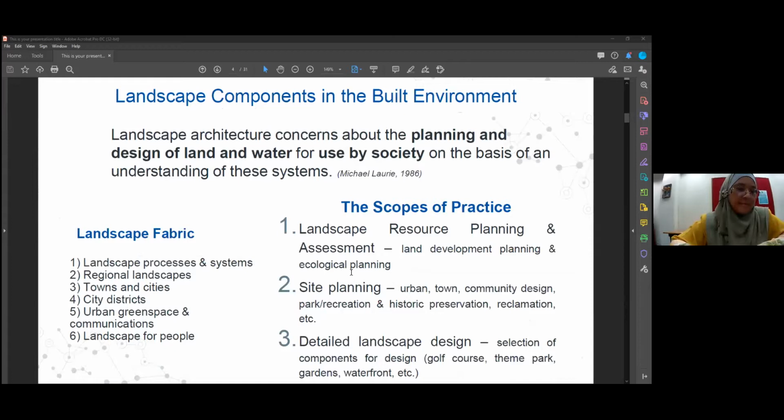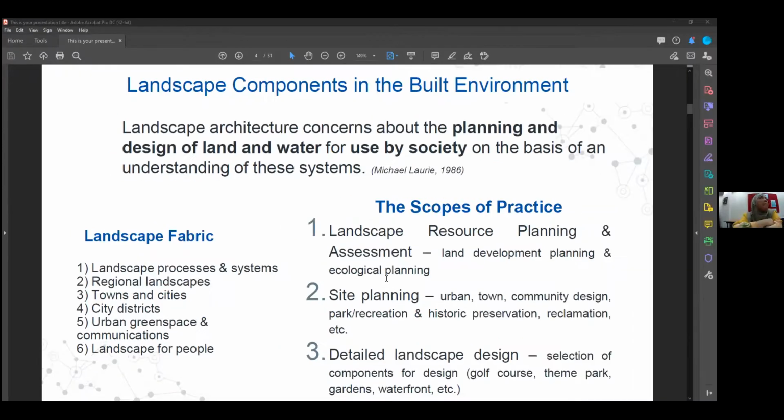Just an overview of what landscape architecture is all about. In terms of definition, landscape architecture concerns the planning and design of land and water, meaning that we will be mostly dealing with the natural resources that Allah has given us on this earth, but the ultimate aim is for us to use them properly for the benefit of society. But also, we have to understand this system in order for us to offer a good design for people to use.